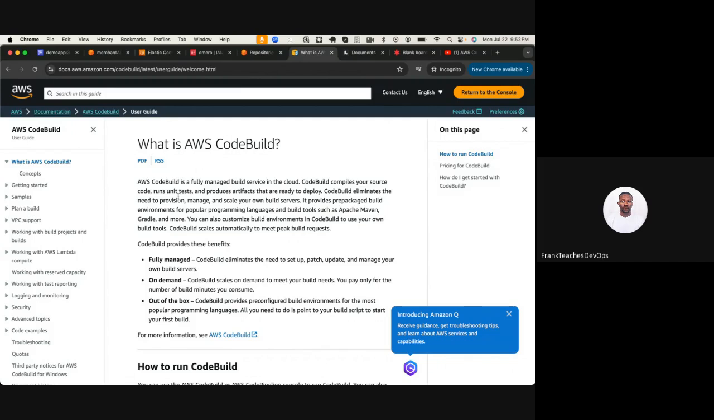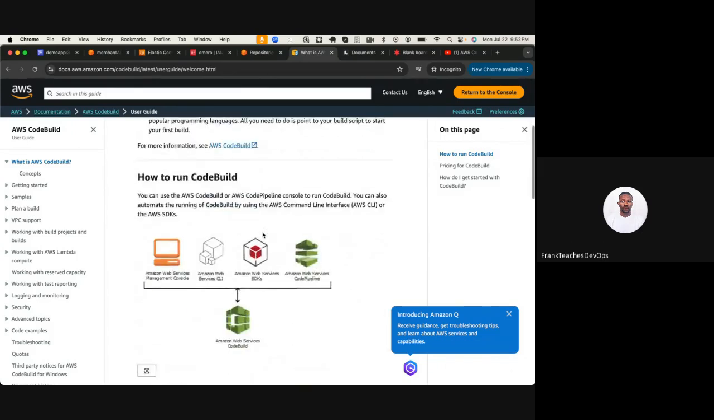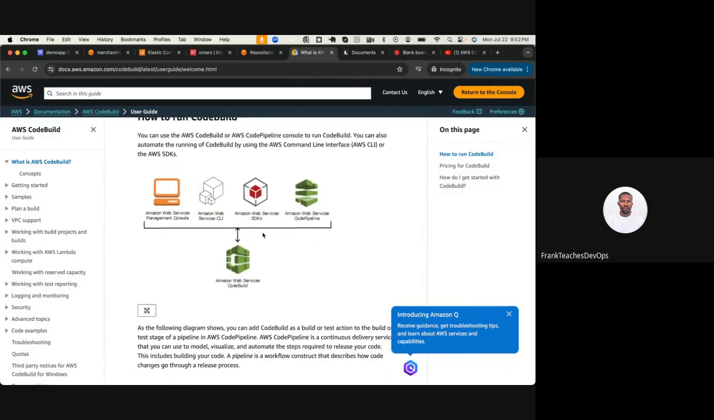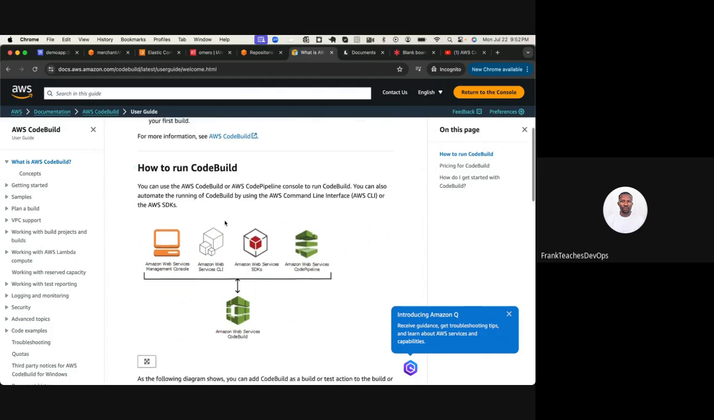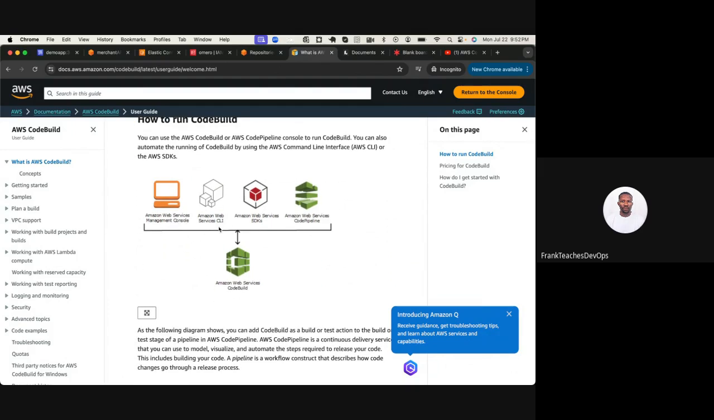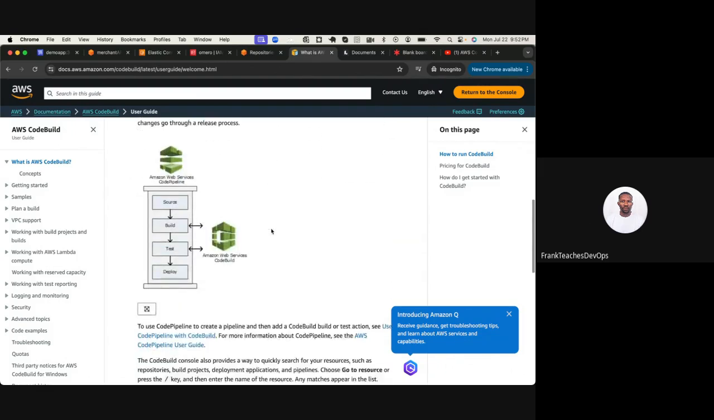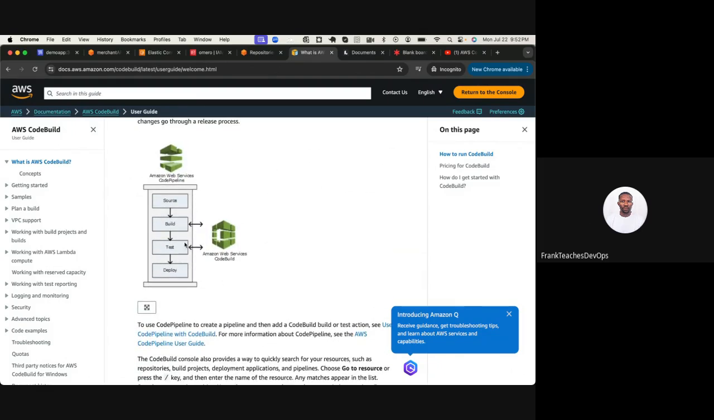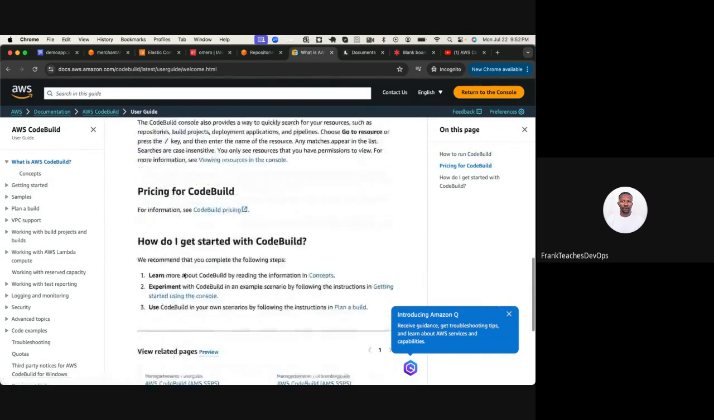However, CodeDeploy is AWS's own, and they have that kind of level of functionality, but it is solely within the cloud, right? Solely within the cloud. So this is how to run CodeDeploy: web service, CLI, and so on. In CodeDeploy, you can source, build, test, deploy, right? Using CodeDeploy, you can do all of that.